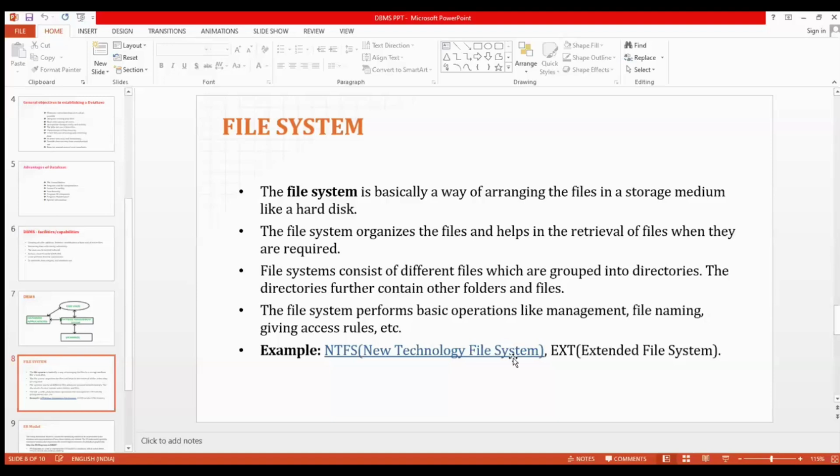Now what is meant by FPS? That is file system. It's basically a way of arranging files in a storage medium like a hard disk. I told you the same thing: the rack and the rack where we store addresses. Likewise, the file system organizes the files and helps the retrieval of files when they are required. Whenever we require a file, we take it from the FPS. For small data, it will work very nicely. For big data, it can't. A file system consists of different files which are grouped into directories. The directories further contain other folders and files. We group the data by using directories.